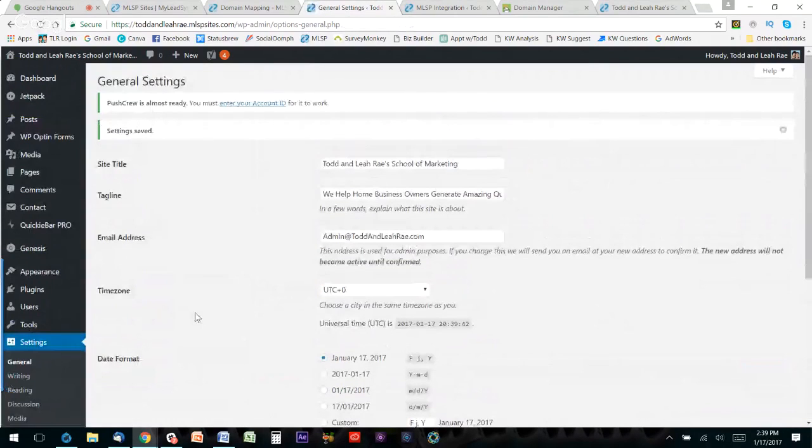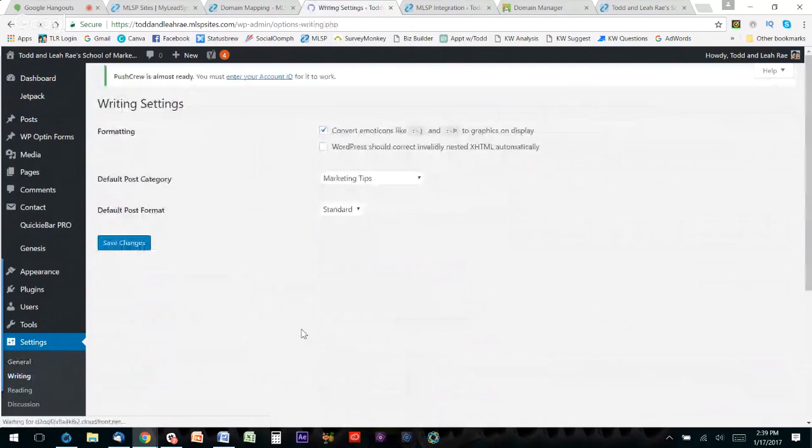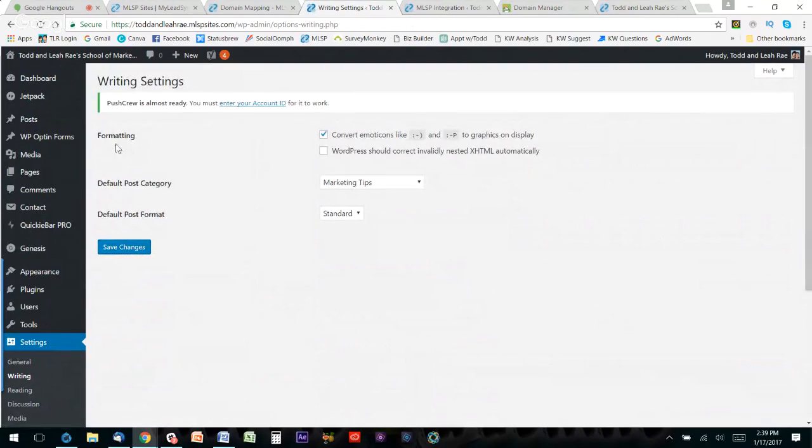Next one is your writing settings. We're going to go down here on the left-hand side again and click on writing. Formatting, make sure that you want this to happen, so it's going to convert these emoticons to the actual graphics. Default post category, this is the one that you actually need to change. If you create a blog post and you don't give it a category, what do you want it to default to? I'm just going to say marketing tips. Default post format, I never change this. I leave it on standard and then save changes.